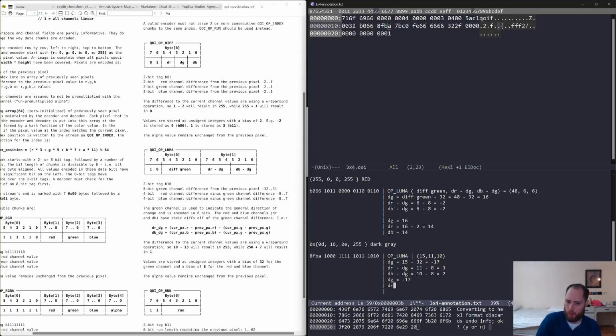So the dr here is going to be like 3 plus 3 minus 17. Minus 13. No, but again, I'm expecting a minus 17 here.